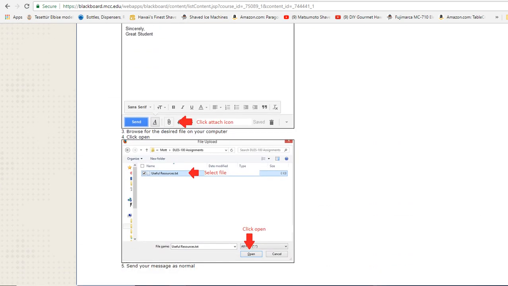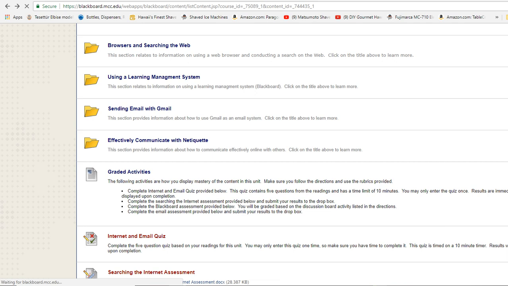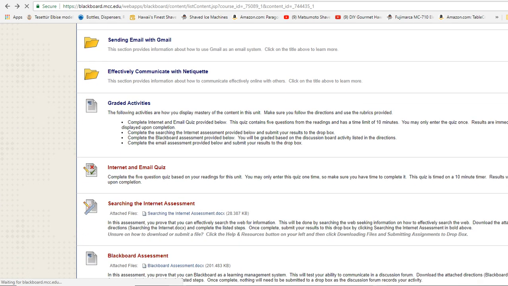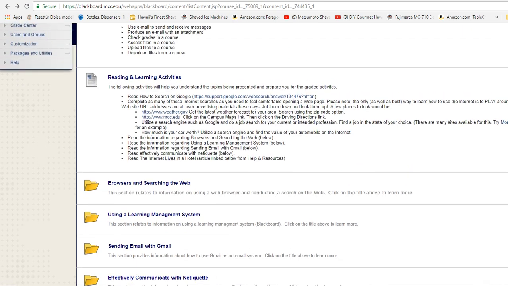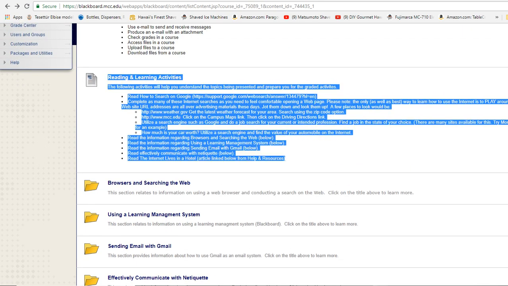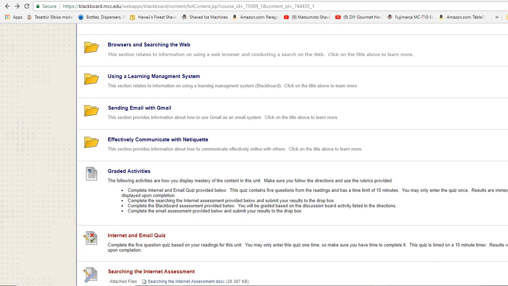Okay, right there. Then activities, that's what you'll be graded on. So those are the things that you need to complete. Here, reading and learning activities are strongly recommended for you to complete, which will help you get stuff done in an easier way because you're learning.